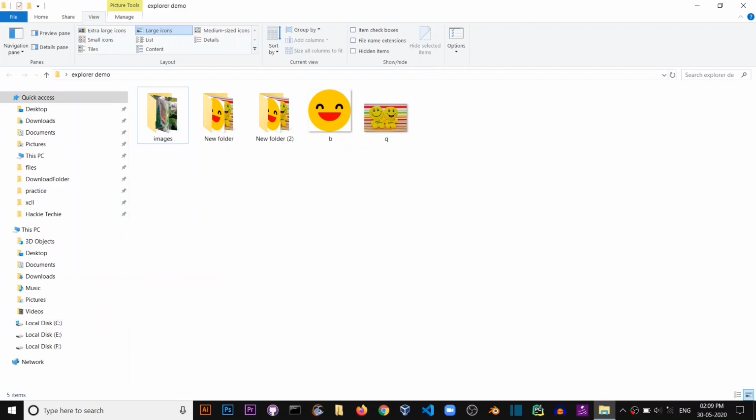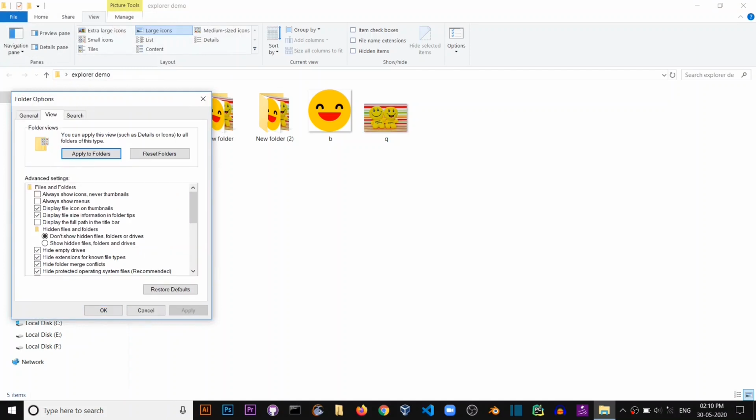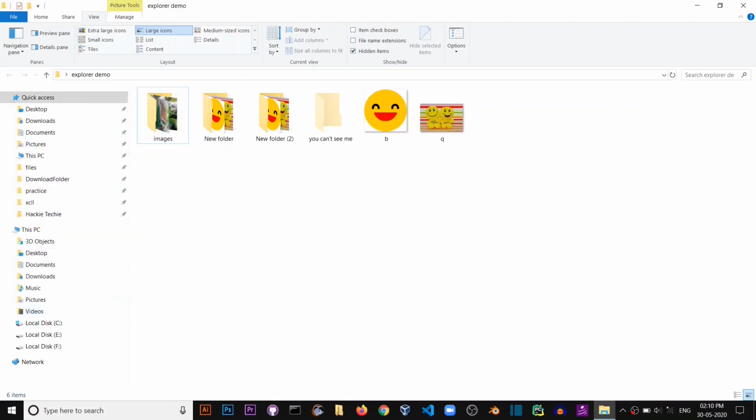On some PCs, if you don't find an icon like this, click on File, go to Change folder and search options, go to View and enable it by clicking here, Show hidden files, folders and drives. Apply, OK.